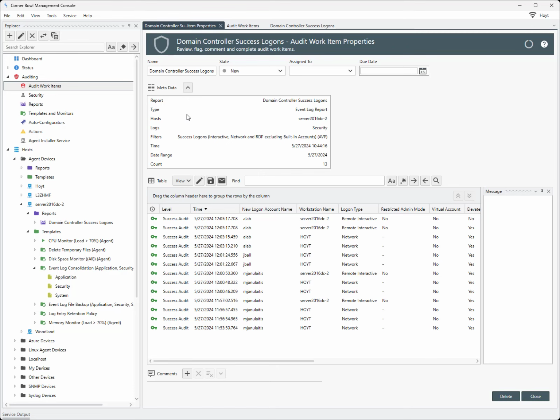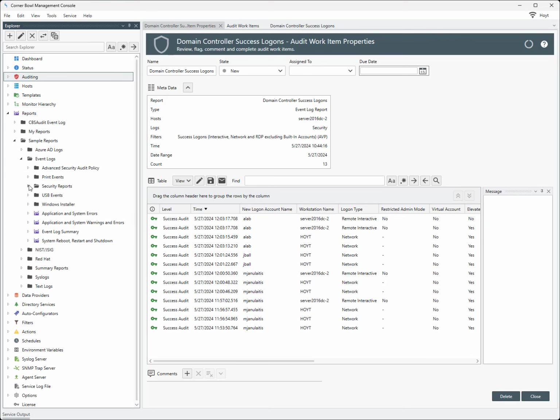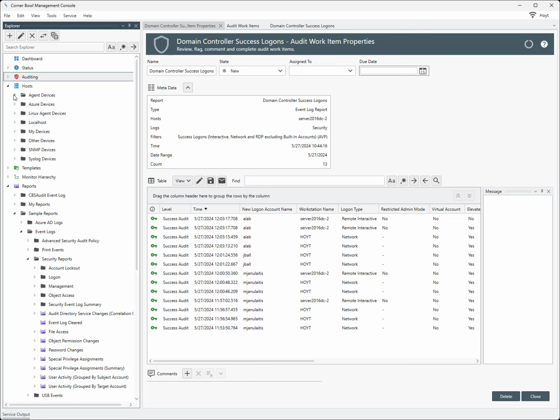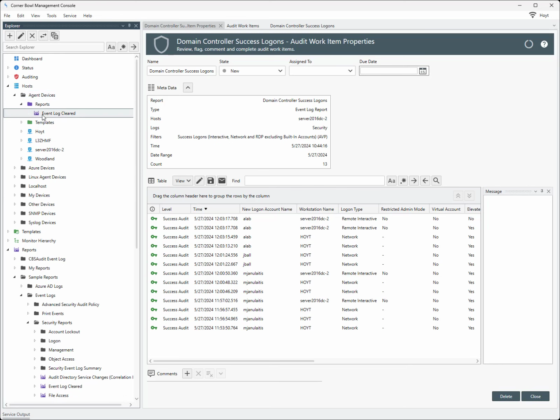Cornerball Server Manager includes hundreds of pre-built reports which can be found by navigating through the sample reports found in the Explorer view. I'm often asked, do you have a tutorial that shows how to create a report? Rather than simply showing you how to assign an existing sample report to your managed hosts by dragging and dropping, for example, I'm going to show you how to easily create a successful logging report all on your own.